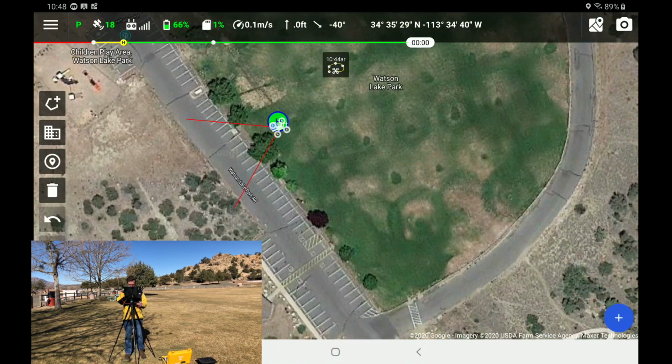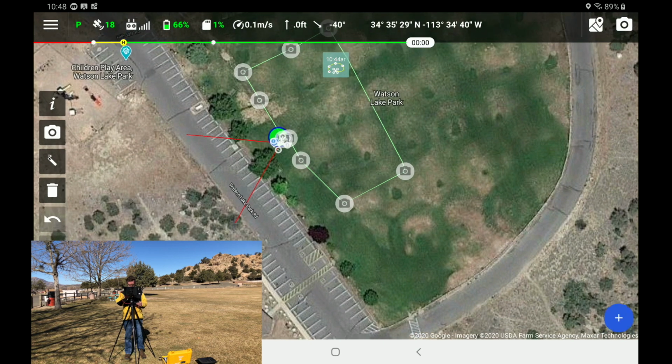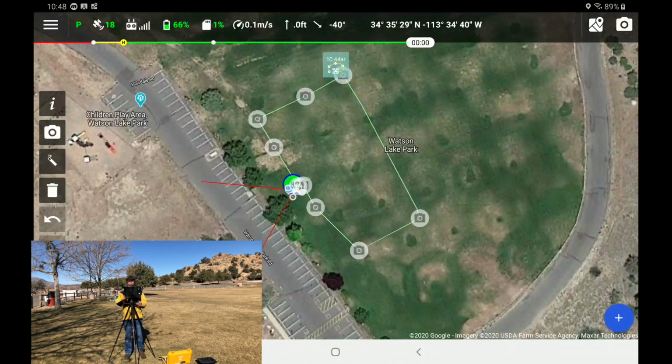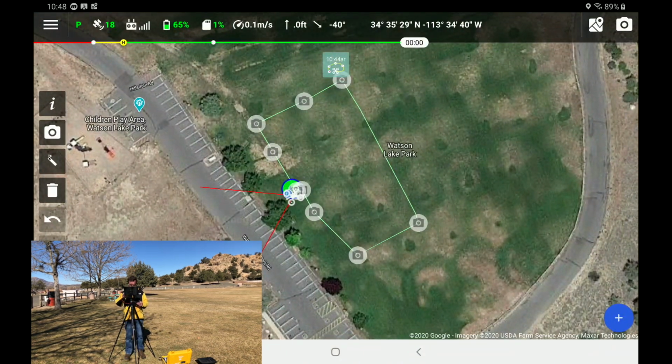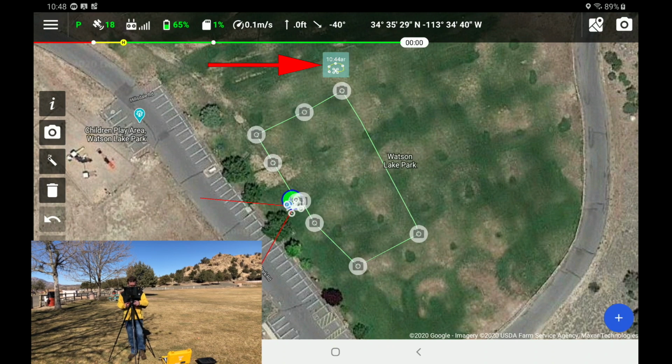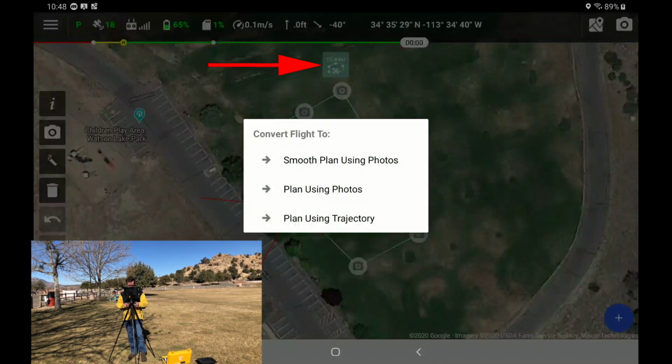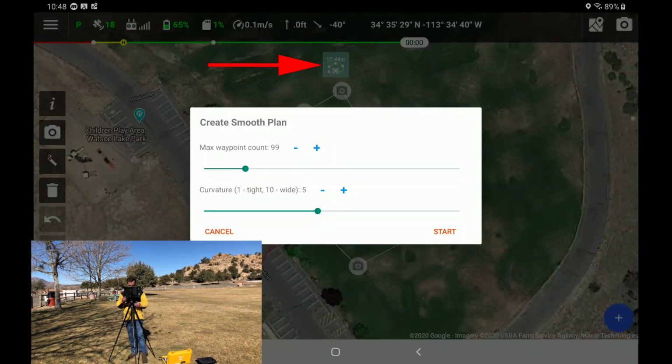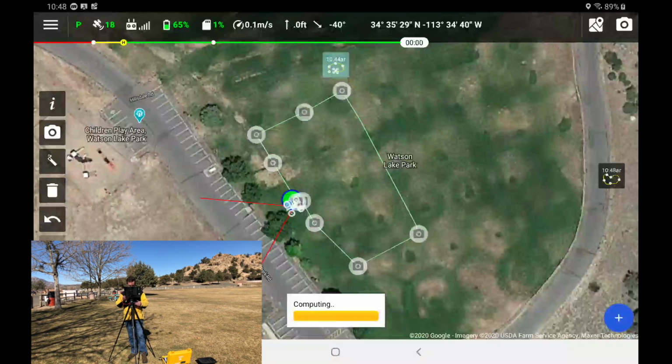And there is that flight. All right, so it's up there on the top. And we can actually select a smooth plan here. So that is the flight right there. So let's see, can we set up a smooth plan using those photos? There it is. It says that we can. Let's hit start on that.